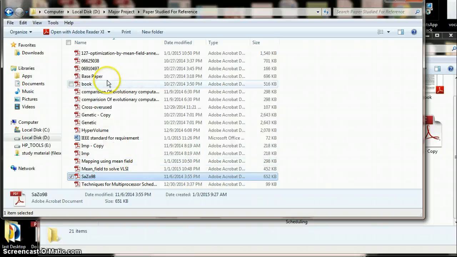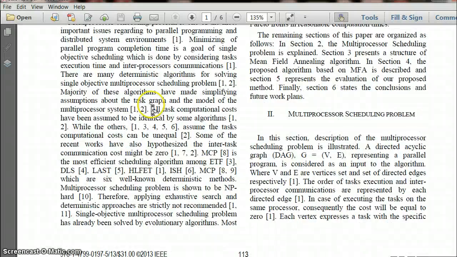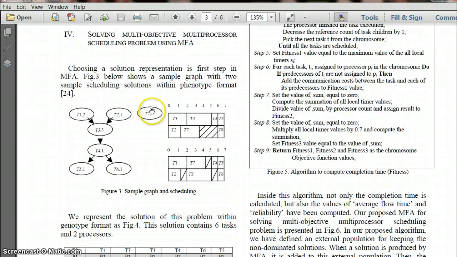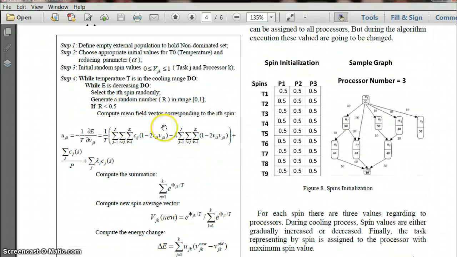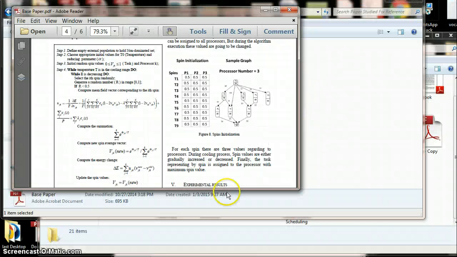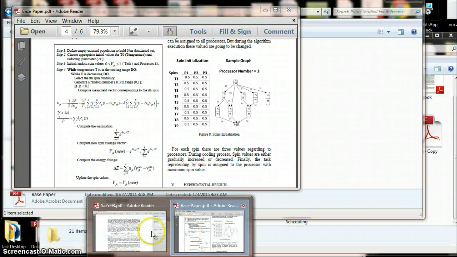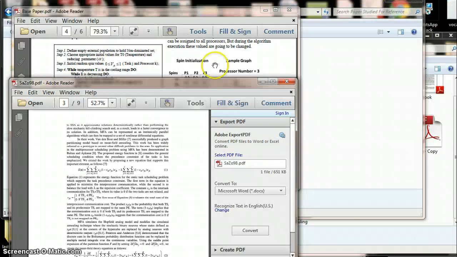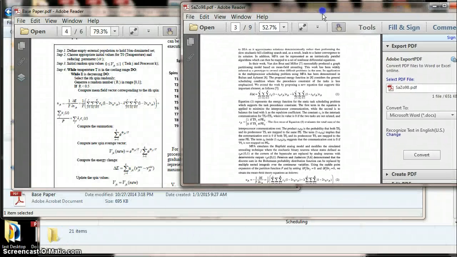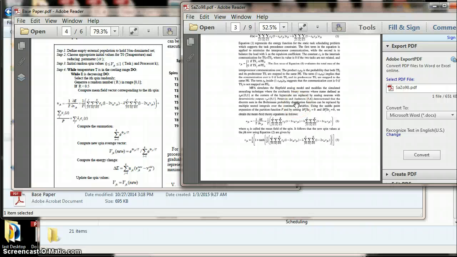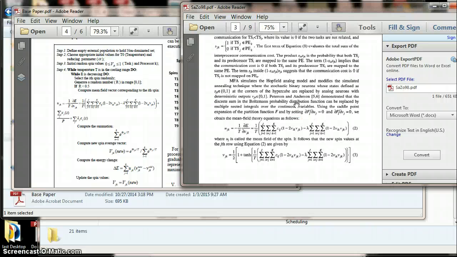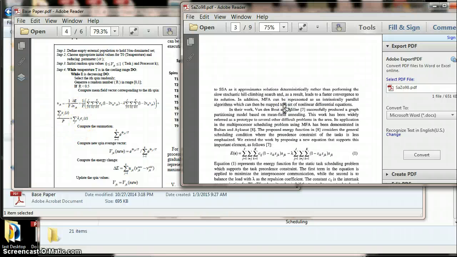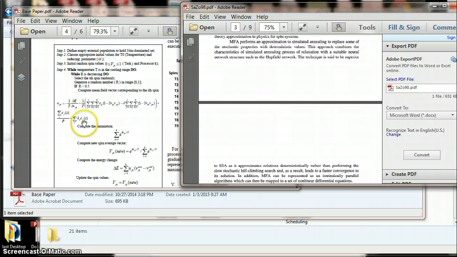And see this research paper, which is my base research paper. This is my energy function. You can clearly see that this summation part here and this summation part here are approximately equal. But in addition to this, I have added these two objectives as well. So you can say this one is single objective and this is multi-objective.